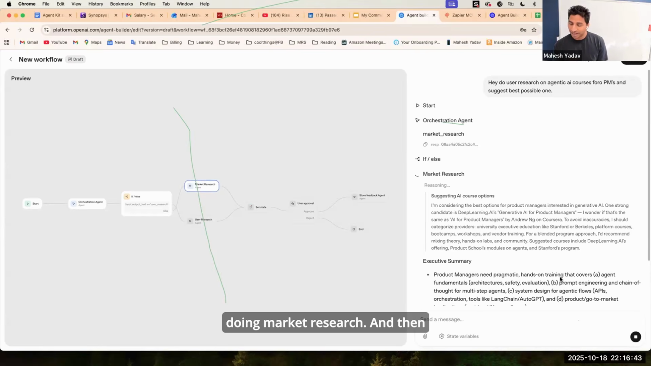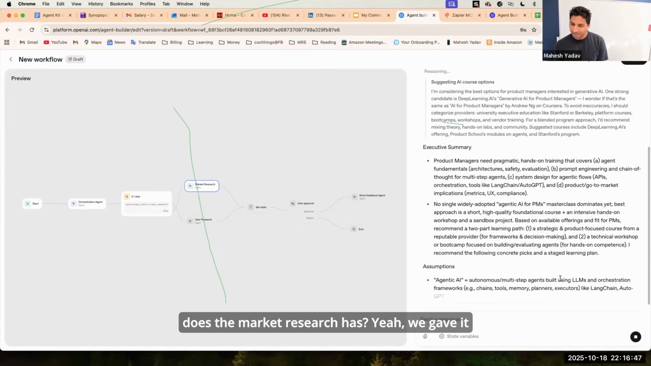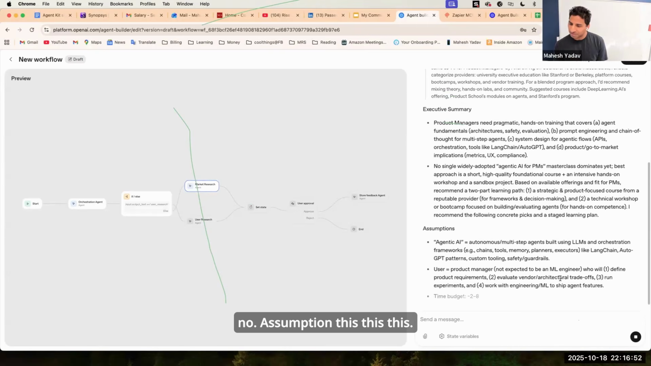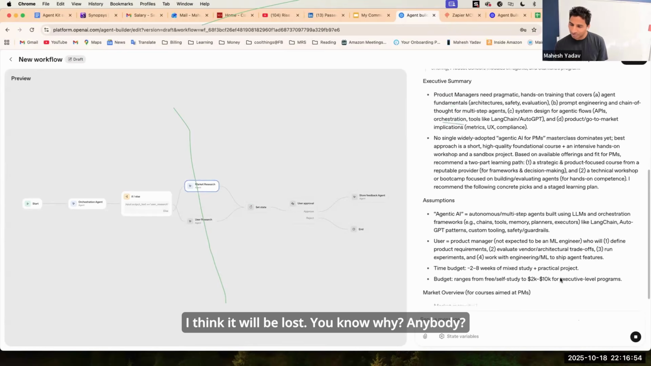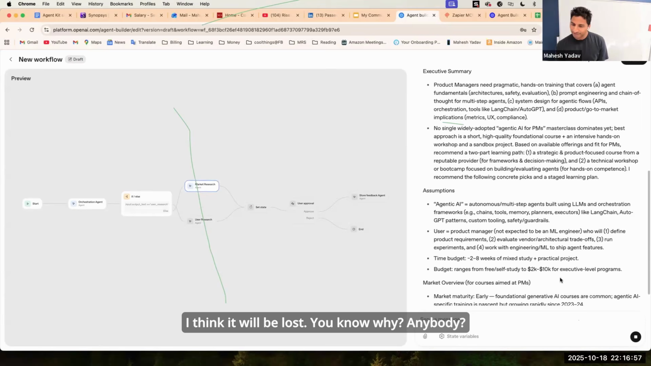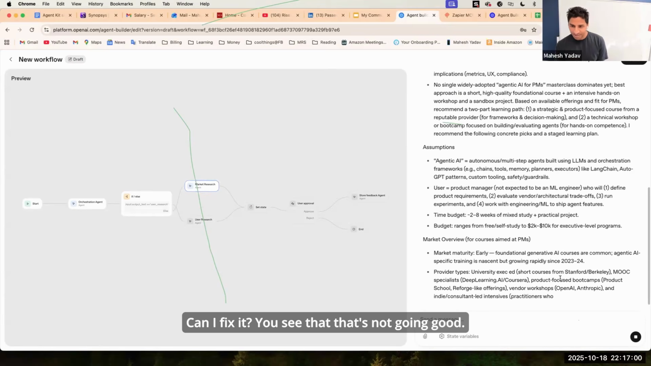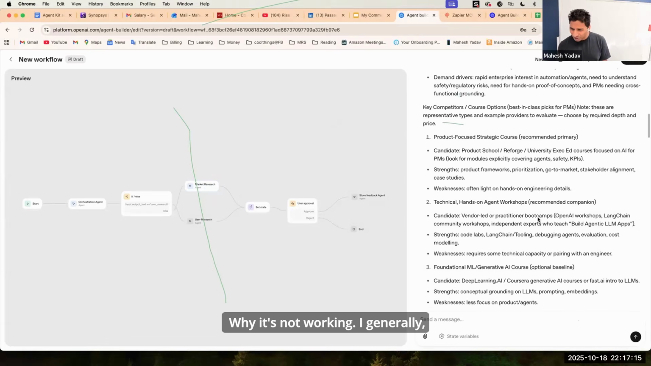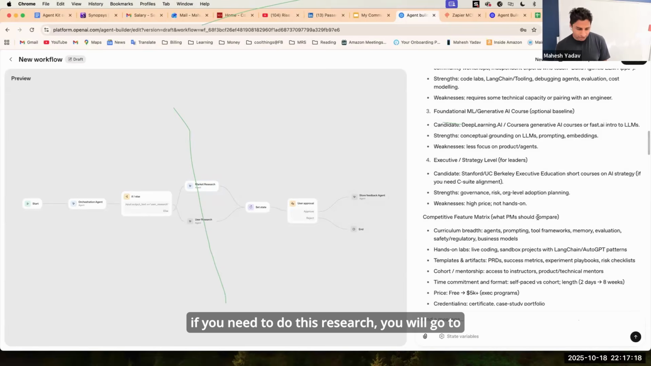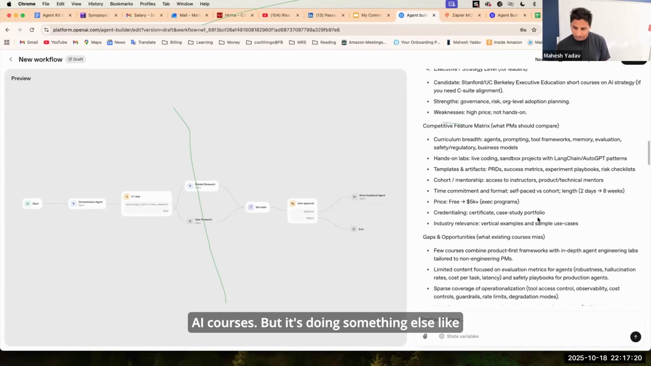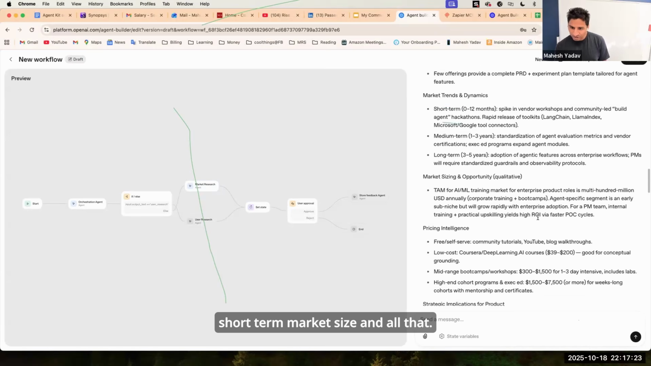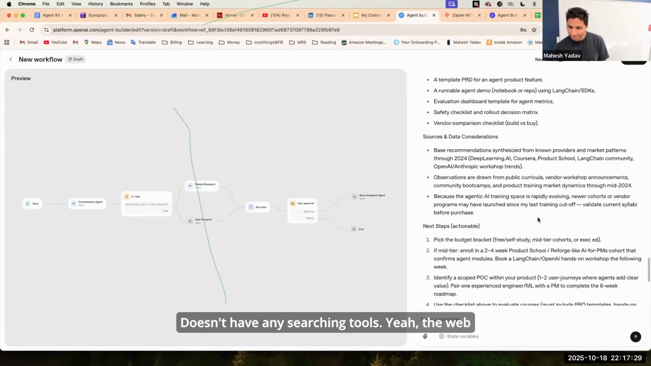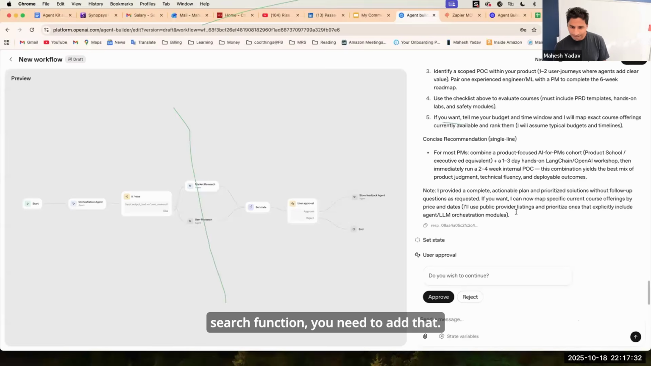And then, does the market research have, yeah, we gave it the tool of web search or no? Assumption, this. I think it will be lost. You know why? Anybody? Can I fix it? You see that that's not going well, right? It should be doing some research using the internet. So why is it not working? Generally, if you need to do this research, you will go to the internet and search for something like best agentic AI courses, but it's doing something else, like short-term market size and all that. Is my deep prompt bad? Doesn't market research have any searching tool? Yeah, the web search function, you need to add that somewhere.